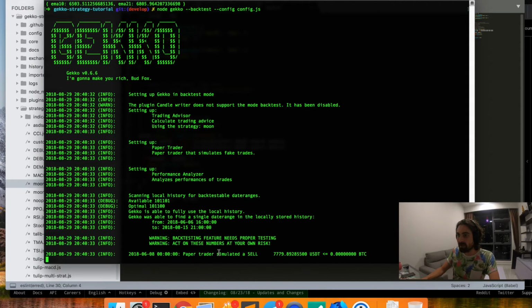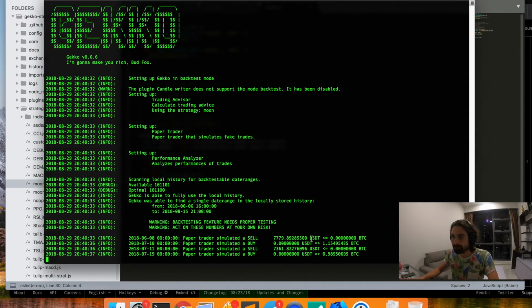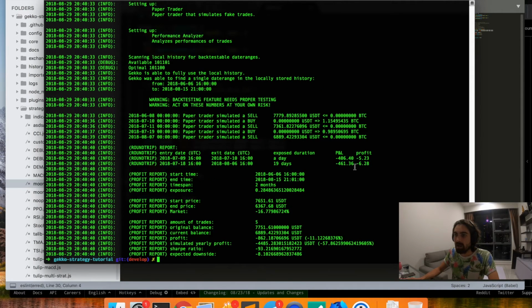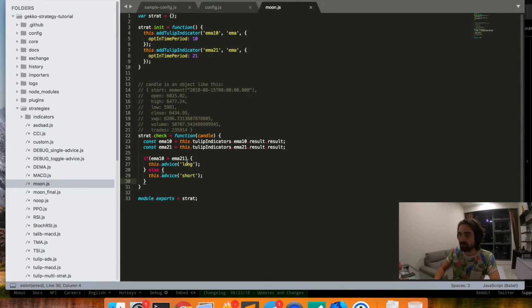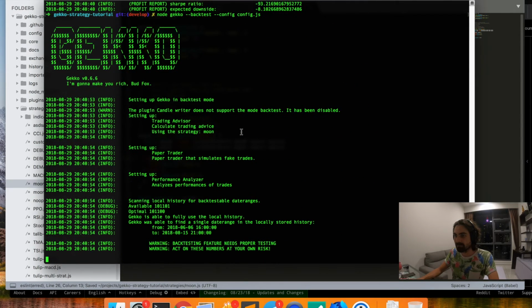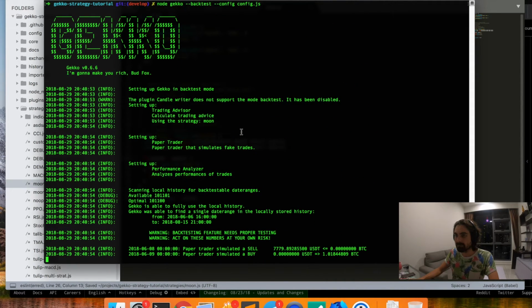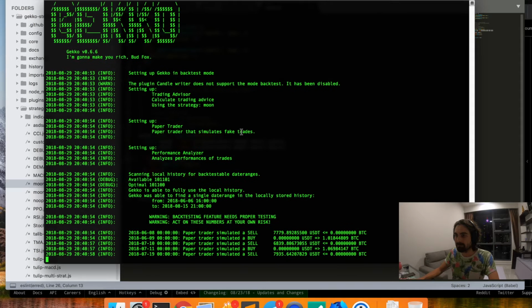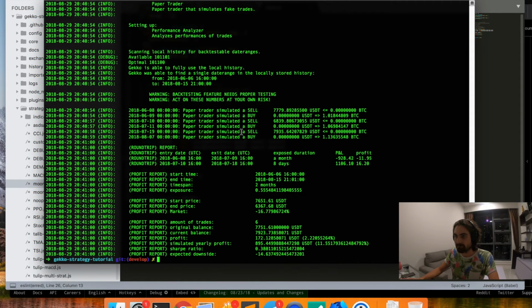Okay, so it's going to sell, it's going to buy. Ooh, exciting stuff. Okay, so it did 5 trades and a total of 2 round trips. But they were unfortunately not very profitable, as we can see. Did I flip them? Let's flip them and see what happens. Yeah, I think I flipped them.